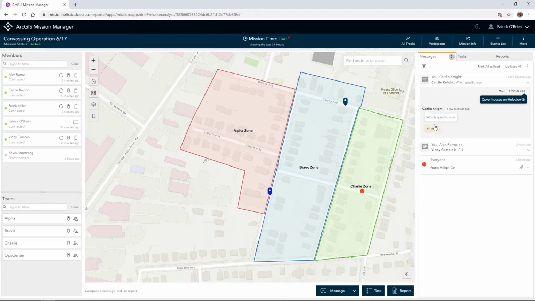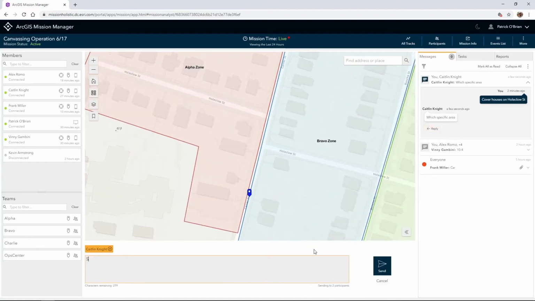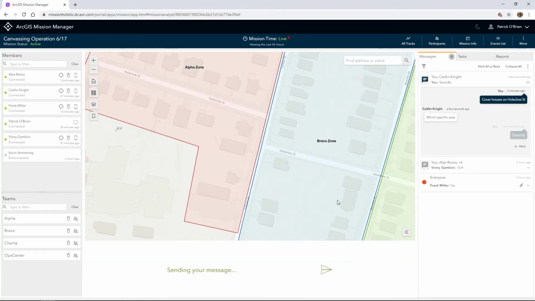In Mission Manager in the chat, I can see that Caitlin Knight just responded asking what specific area. I guess my orders weren't clear enough. So I'm going to text Caitlin and tell her to stand by so I can clarify my orders.